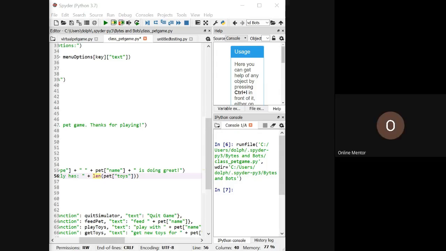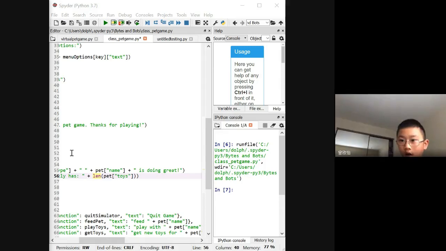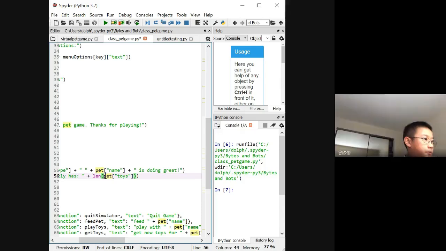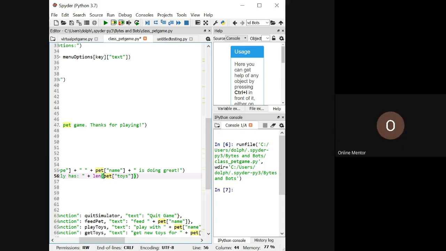Your pet currently has, and then outside of the quote have a plus sign. Yeah, say plus. That's the concatenation operator. And then we say len pet toys. So that'll give us the length. Len, and then inside the parentheses, pet toys. Len pet, and then square bracket toys.